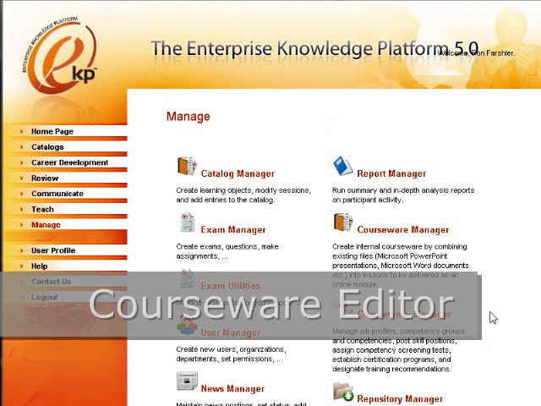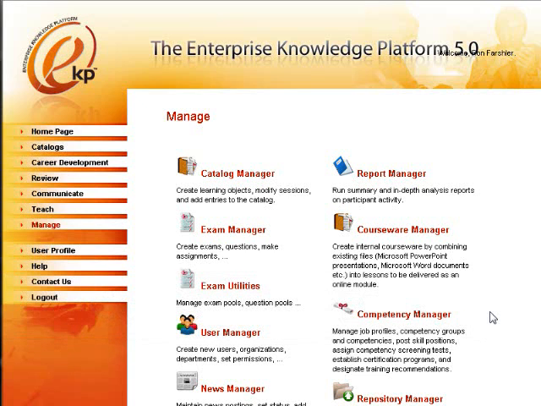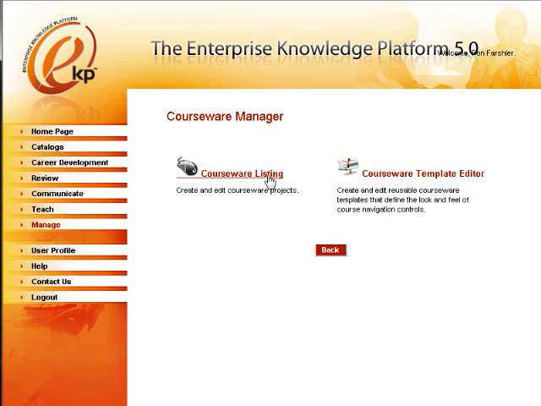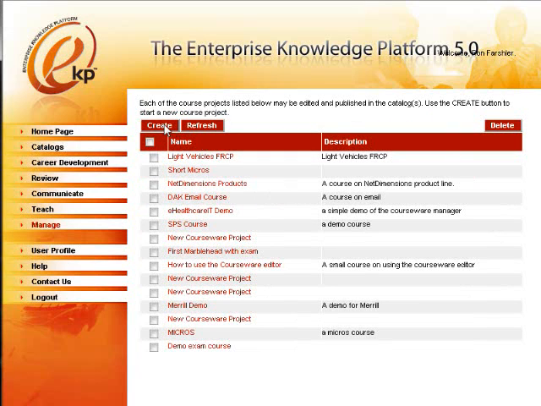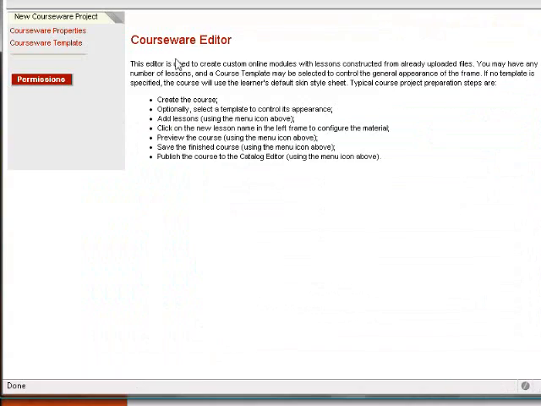In this lesson, we will cover using the Courseware editor within the Enterprise Knowledge Platform version 5.0. To use the Courseware editor, you will first want to go to the Courseware Manager, then click on Courseware Listings. You will have a list of courses, so you could click on one, launch it, edit it if need be. Additionally, you can choose to delete the course from here. But what we're going to cover right now is creating.